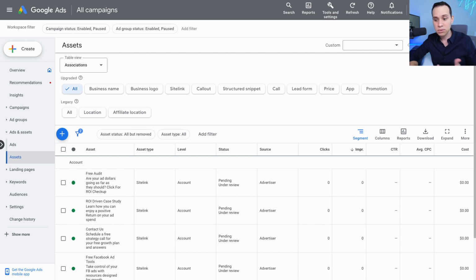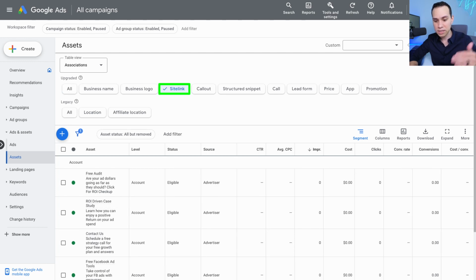And then if you want to see your current site links for your entire account, again, I'm under ads and assets, and I'm under all campaigns here. And I can just go ahead and click on Sitelink. And as you can see, we'll be able to see all of our site links here. And so that's all there is to setting up your site links.